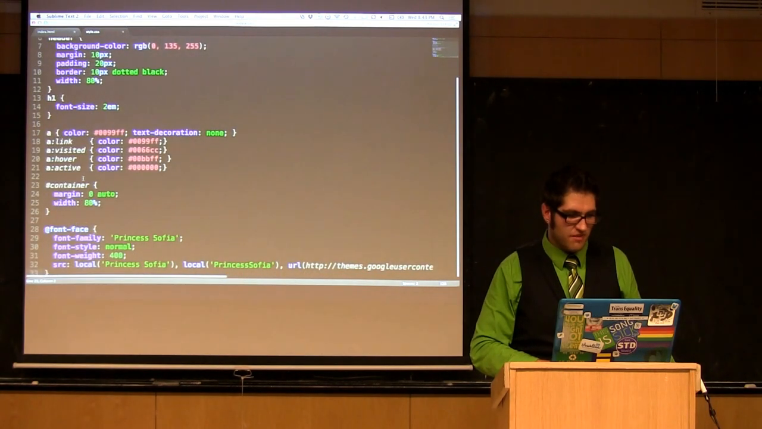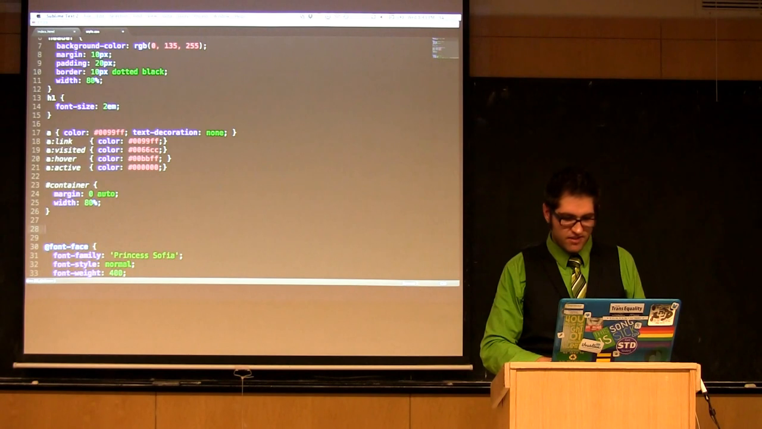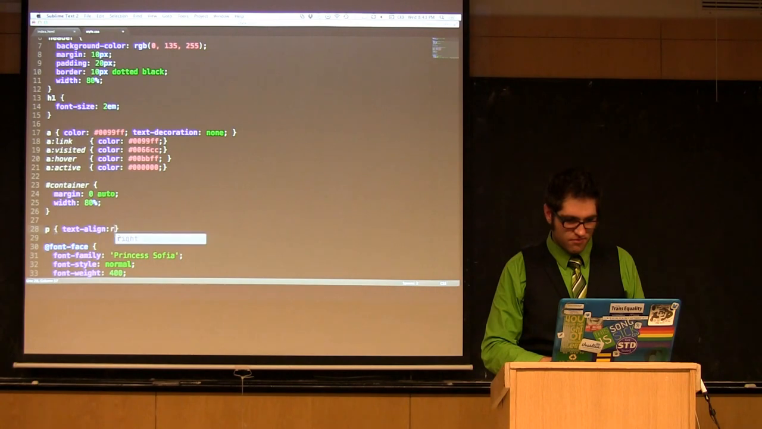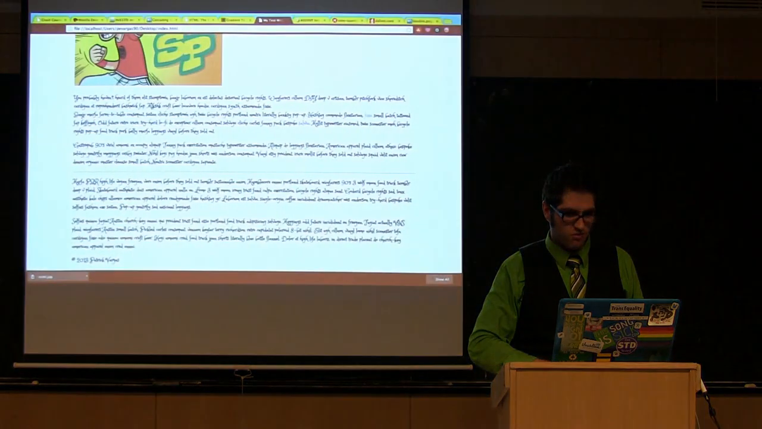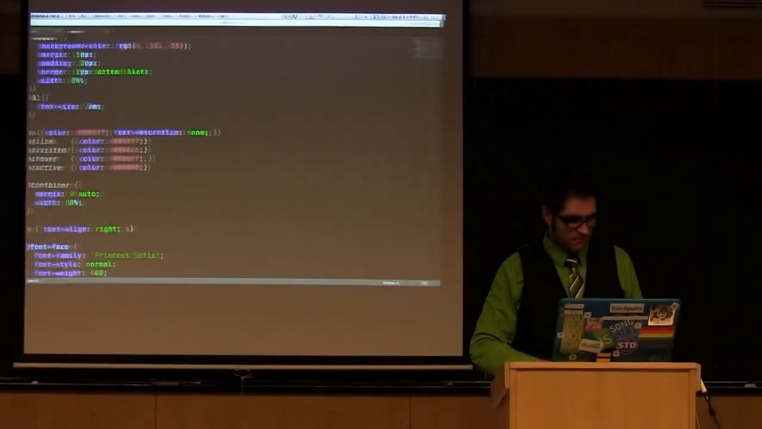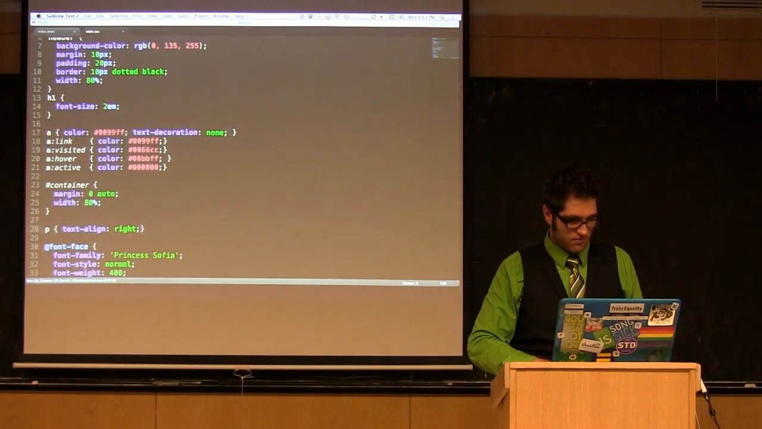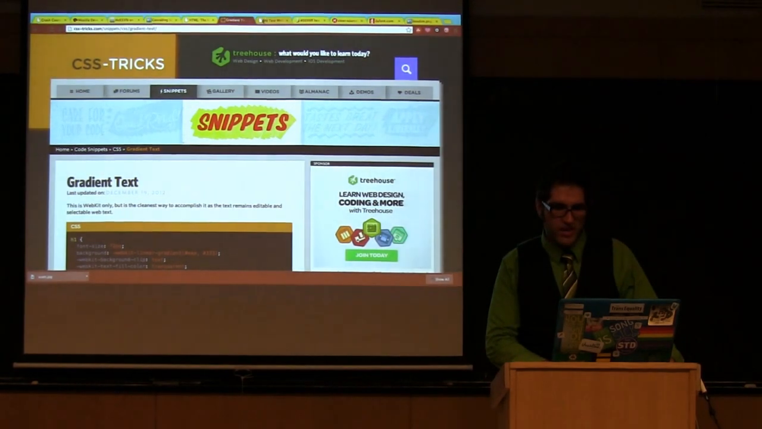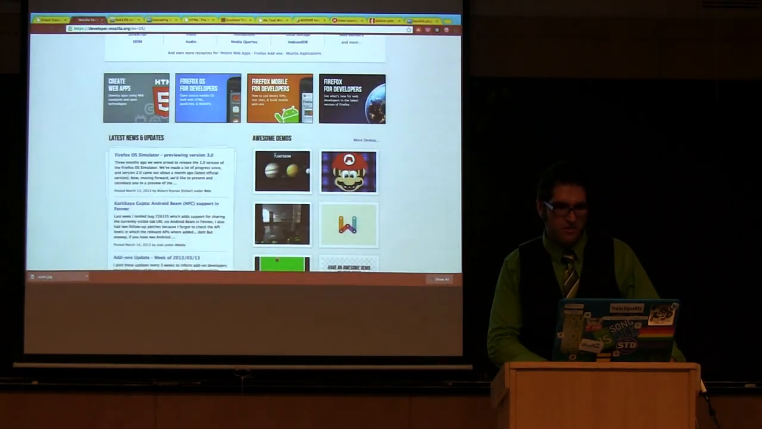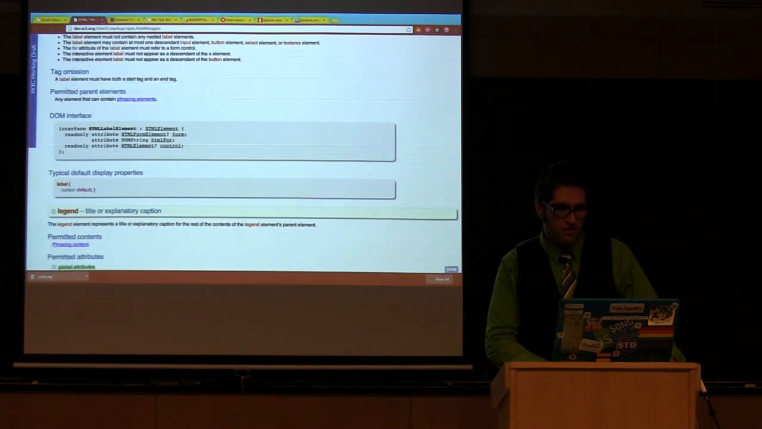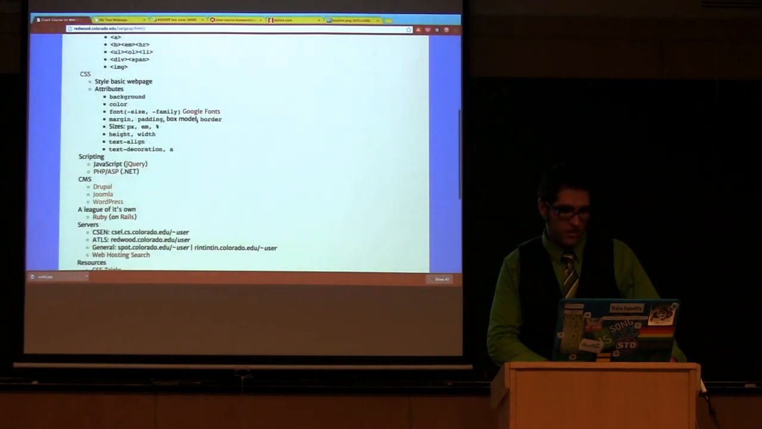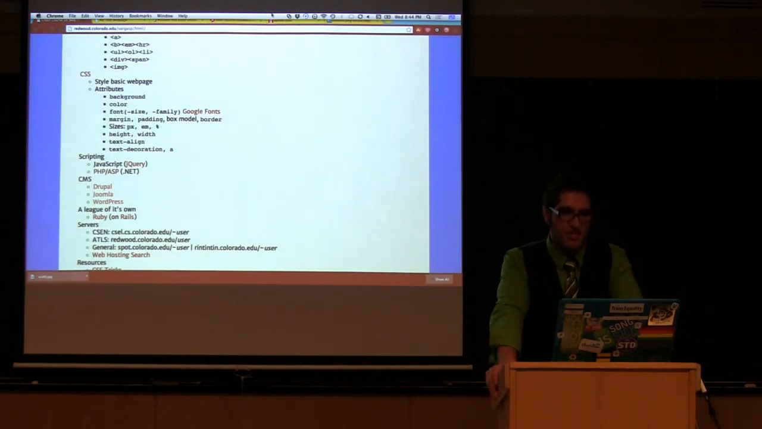You can also text align things. If you wanted all your paragraphs to be right text align, you do right. There you go. Basically it's all on the right now. There's a lot of things you can do with CSS. Let's see. I think I got over all of my CSS.